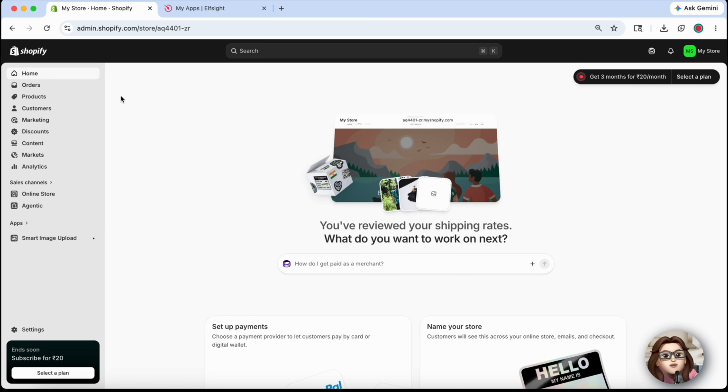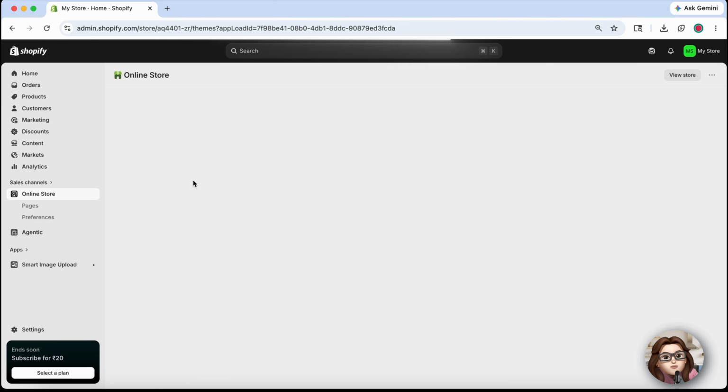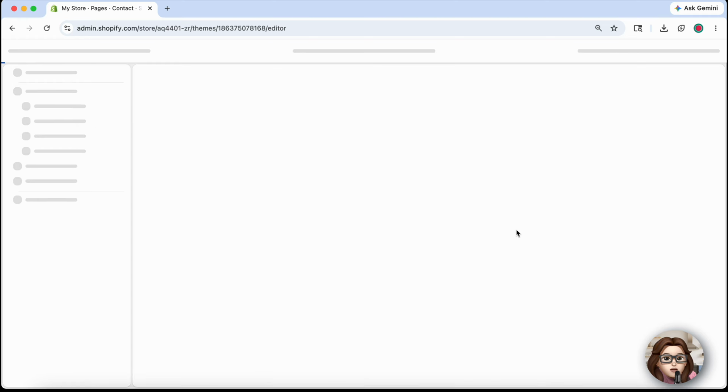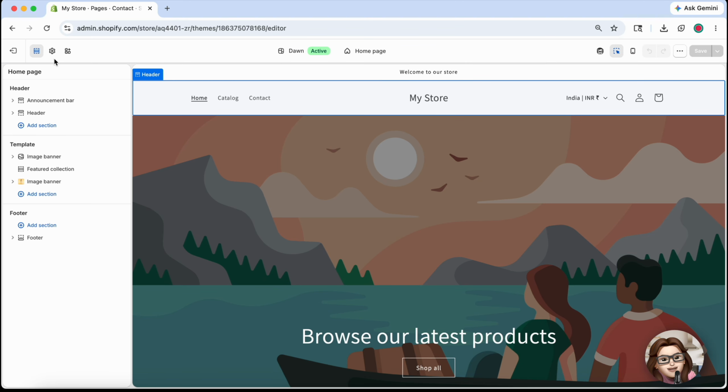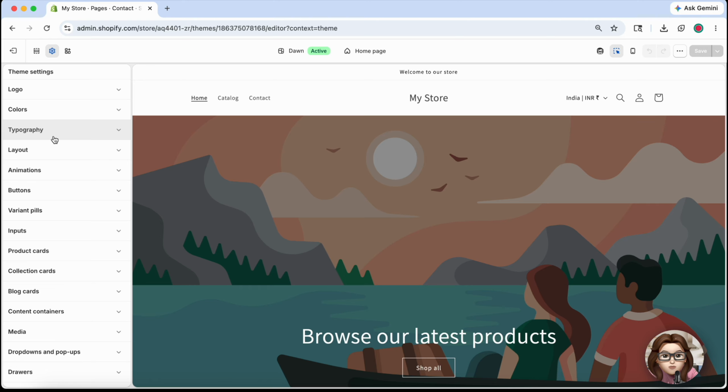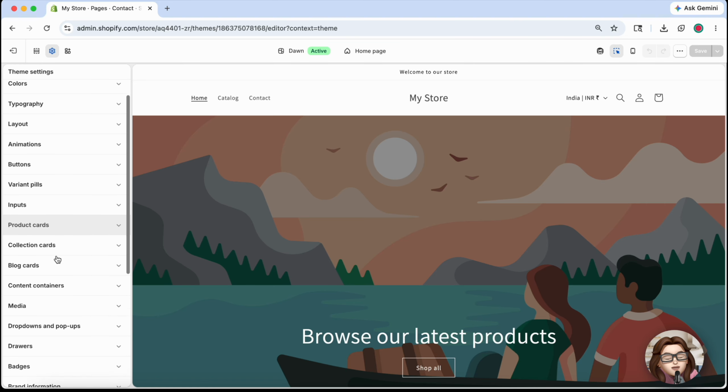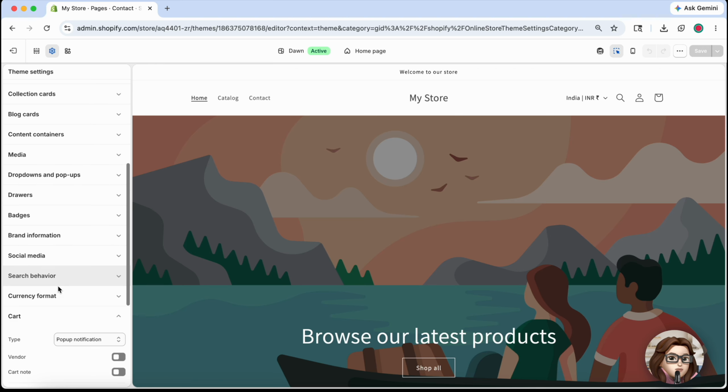From the left sidebar, click on Online Store. Next, click Customize next to your active theme. Once the theme editor opens, look toward the left side and click on the theme settings icon. Inside the settings menu, find and select Cart. Now look for the option called Enable Cart Note.